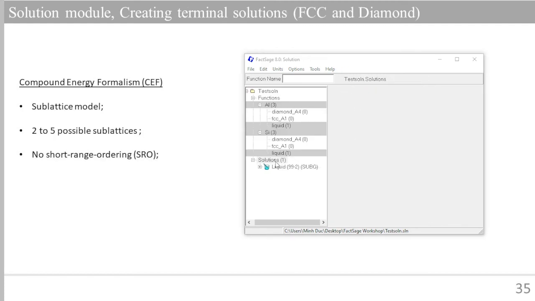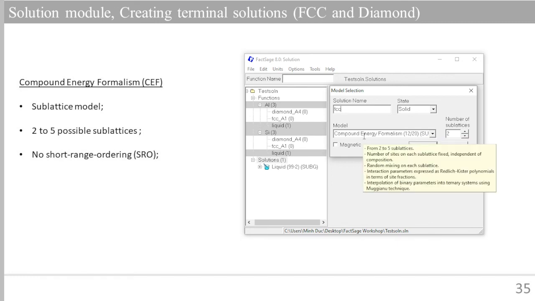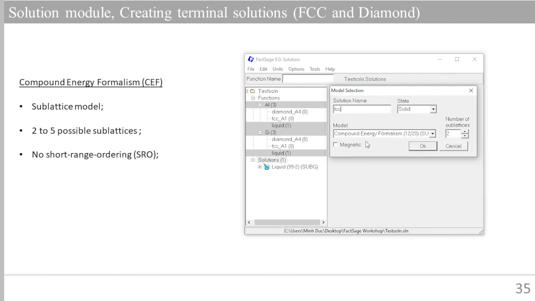So with our liquid solution done, we can move into the next solution, which is the FCC solution. Again, naming it. For this one, we'll be using the compound energy formalism, which is also called the sublattice model, and you can have a possible 2 to 5 sublattices. Short range ordering is not considered in this model, but it is not as important for the solid solutions.